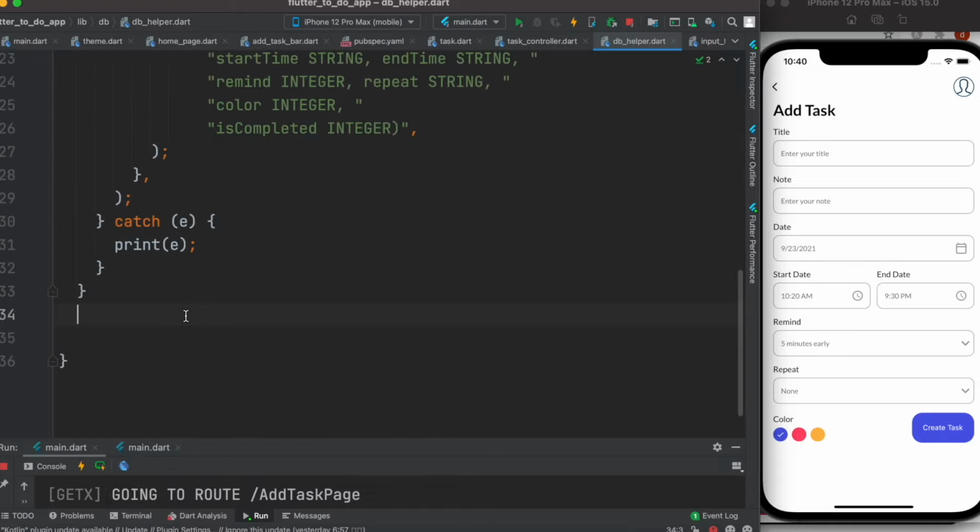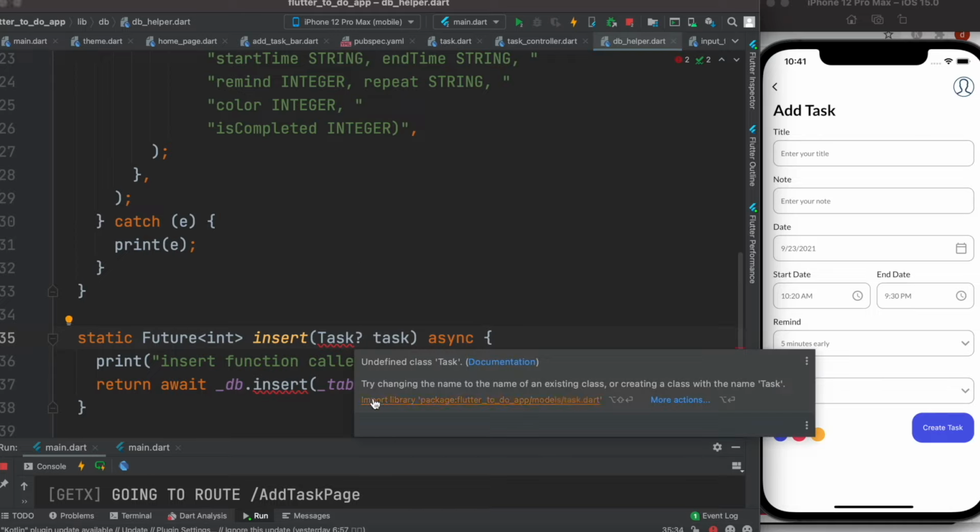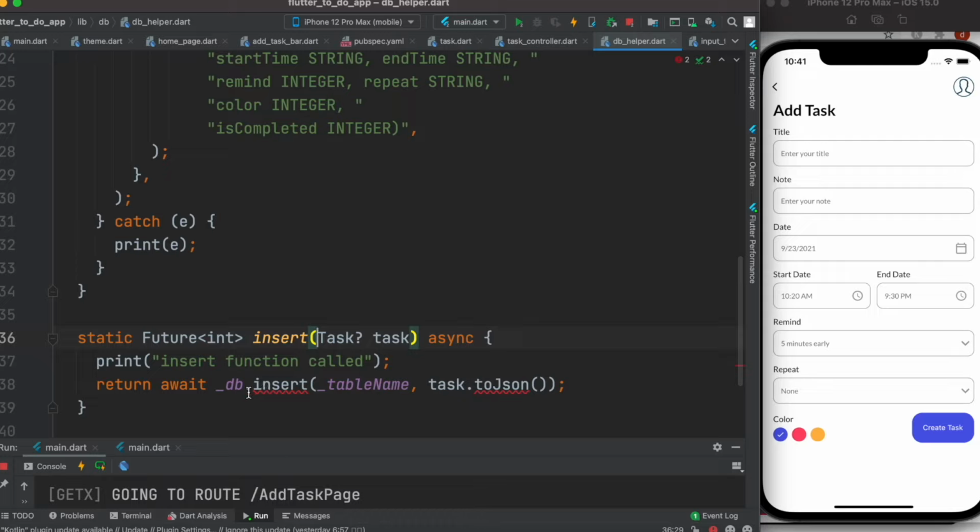Okay, now next we'll create an insert method. So we'll call static Future<int>, and we'll call it insert. Here I created this init method, but it might throw some error. In that case, you need to put this question mark, as well as import the library. And over here, at first you need to check whether the database is null or not.